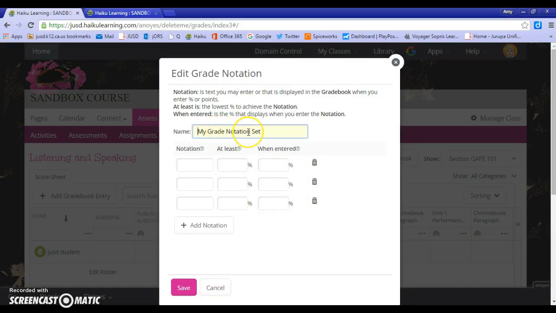And the next is my grade set notation. So if I give them a 4, that's going to be 4. And when it's entered, I want it to be a 4. And the same, I'm going to go 3, 3, 3, 2, 2, 2. I can add more if I'd like by doing add notation, and the lowest they can get on their discussion is a 1. So let's move this over here. Once I'm finished, I'm going to click Save.